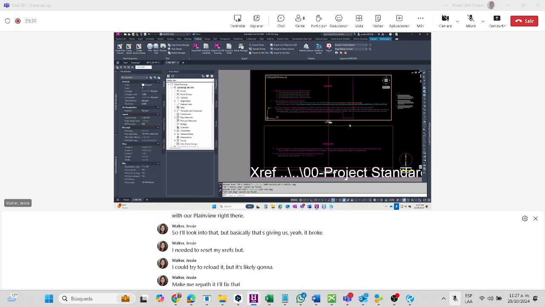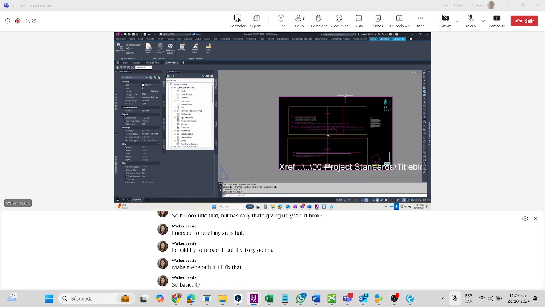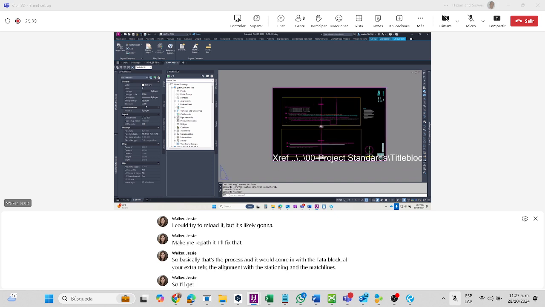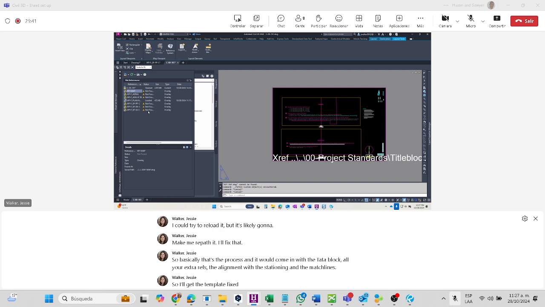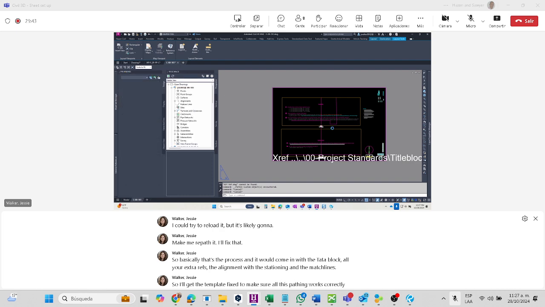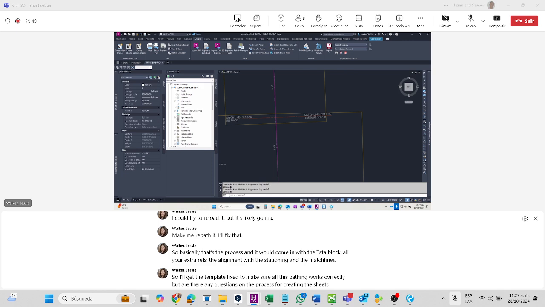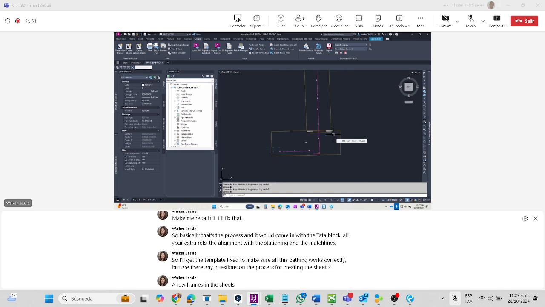I'll fix that. So basically that's the process, and it would come in with the title block, all your xrefs, the alignment with the stationing and the match lines. So I'll get the template fixed to make sure all this pathing works correctly. But are there any questions on the process for creating the sheets, the view frames and the sheets?